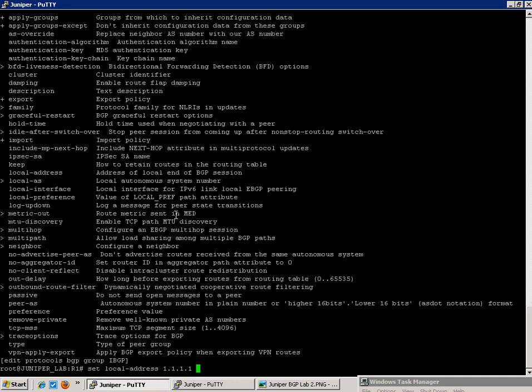If you're familiar with setting up IBGP on Cisco IOS, this command is similar to the update-source command, like putting in update-source loopback 0 for your neighbor. So same concept, same thing is going on right here. We're going to set our local address for our BGP updates to 1.1.1.1.